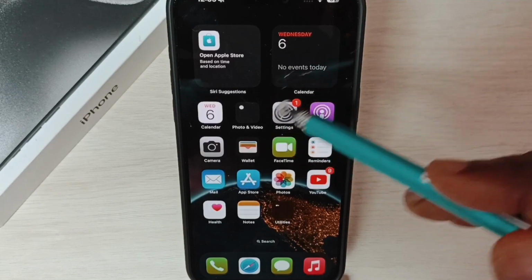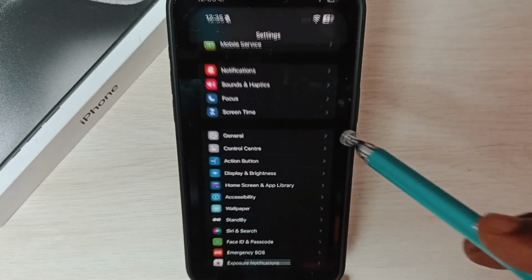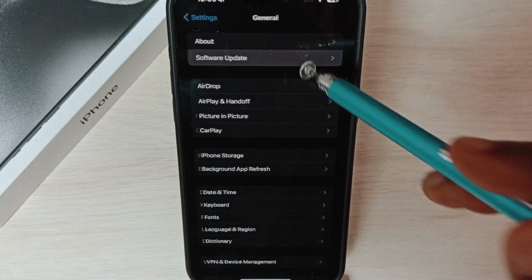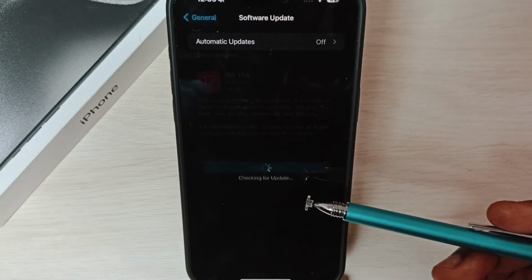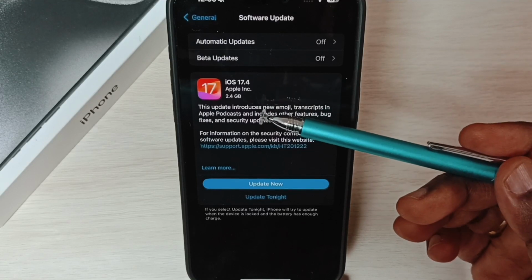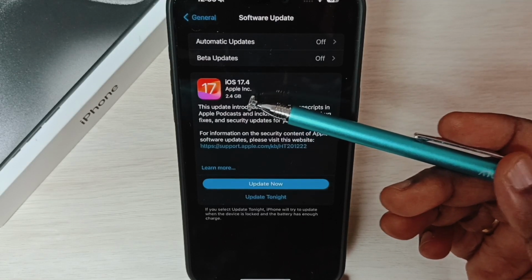Go to settings, tap on the settings app icon, select general, tap on software update. Now it's checking for update. Please wait. Okay, it shows there is an update, iOS 17.4. Size of the update is 2.4 GB.